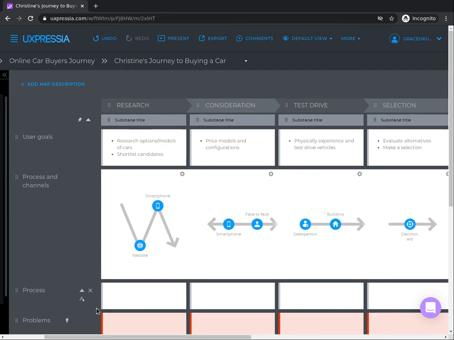By now, you should have an understanding of how to create process and channels on your map. Think deeply about what the process is like for your customer and what channels by which your customer will interact in each process. Having a proper understanding of this phase can open up opportunities for improvement.